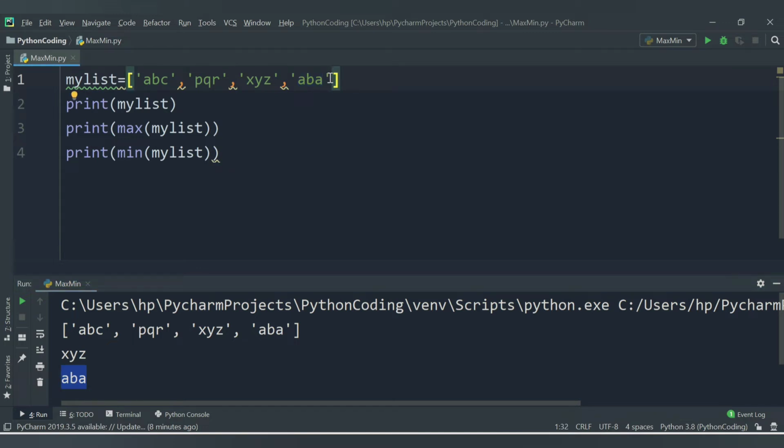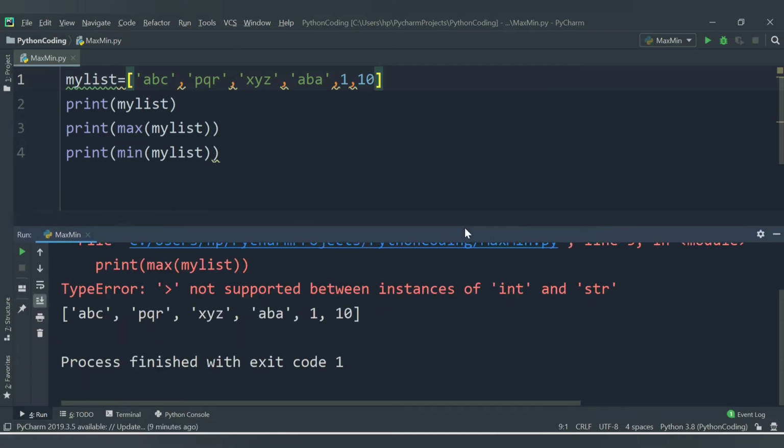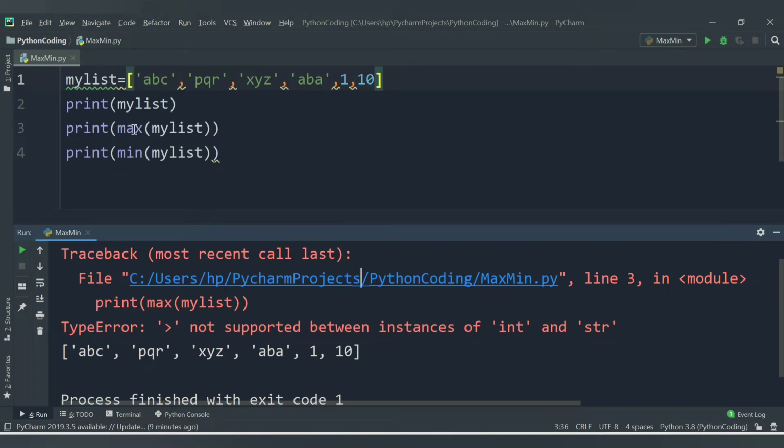Now what if I introduce numbers here? Like this list has alphabet string values as well as numbers. So if I introduce numbers here, let's say 1 and 10, what will be the minimum and maximum value here? Let's save this code and run now. So here we are getting some exception or error. The print statement is executed successfully, which means the list can contain both the string values as well as the numeric values, but the issue is with the max and min functions.